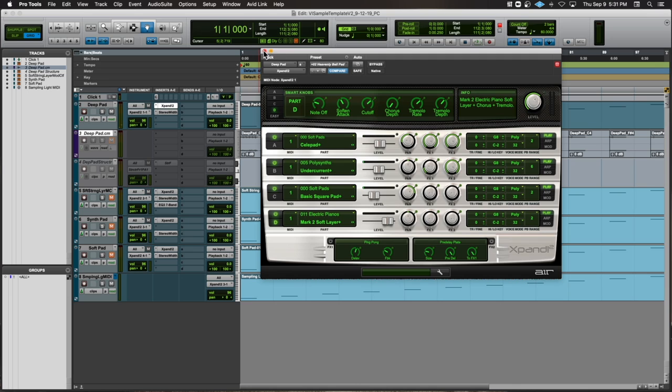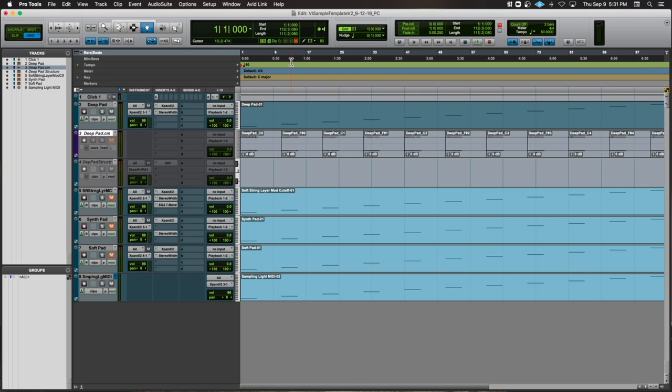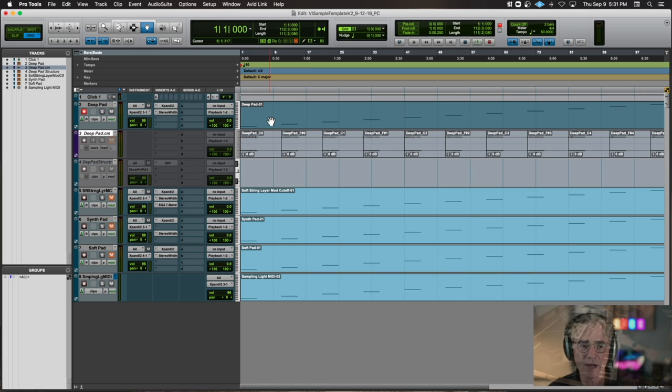Okay, so I like that, right? Let's imagine that I've got a bunch of synthesizer and I program that sound. I want to record that into Pro Tools and then edit it. So what I've done here is, for this purpose, you don't have to record every note. You can record in minor thirds.